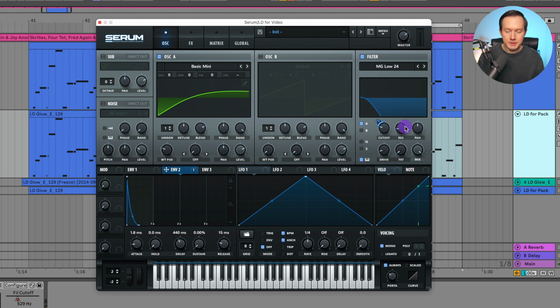Maybe assign a macro knob to the cutoff just to make it a bit simpler to see where to automate. Sometimes I find just setting the filter cutoff to a macro knob makes it a bit easier for me to modulate a macro knob. Just visually, it's a bit easier. So you can do that.